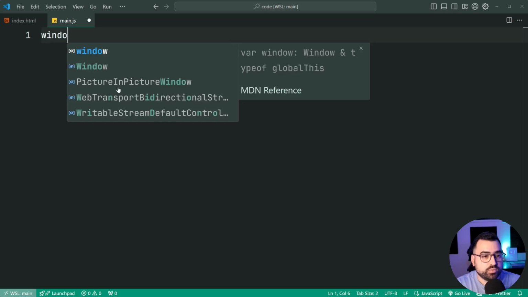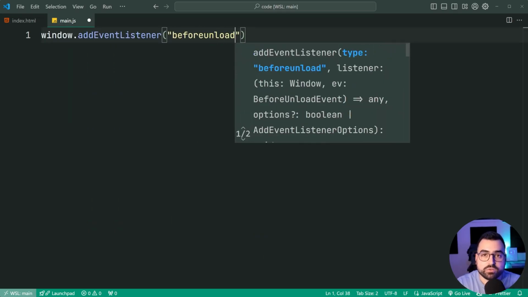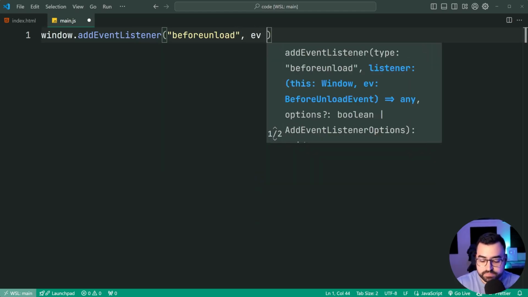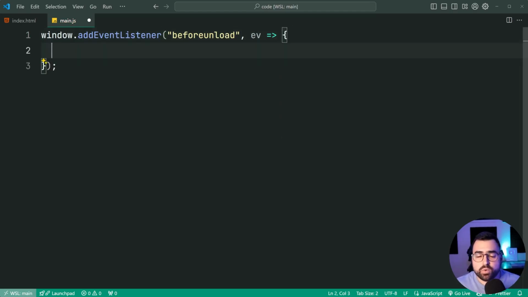So we'll say window.addEventListener, then listen for the beforeunload event. We're going to grab onto the event object right here, ev, then finish the arrow function. Within here, this arrow function is going to run whenever the user requests to leave your page, or in this terminology, unload the page. So this is going to fire off when you want to refresh or leave the page.